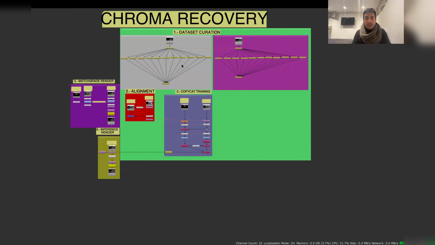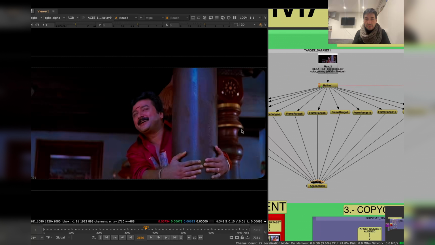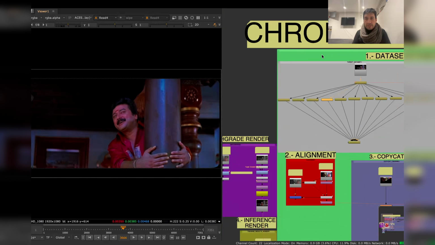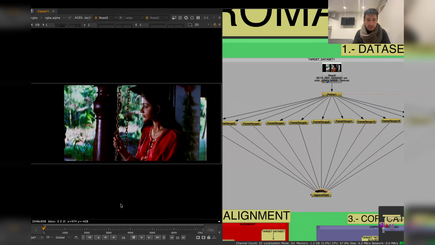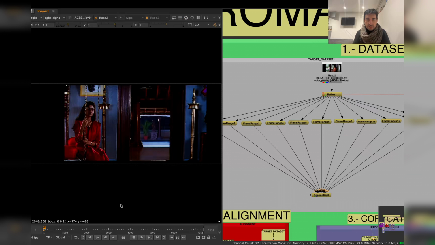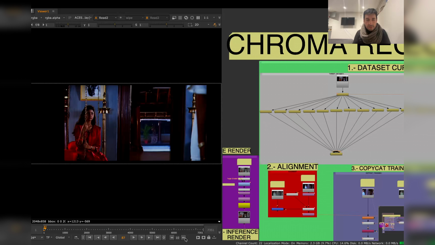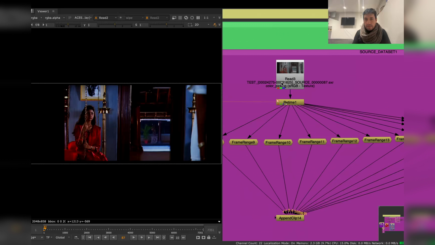If we go again here, let me zoom in and squeeze this a bit more so we have more information. So this is the target data set. It's basically the number of frames that we're going to be using. It's basically the whole sequence. As you can see, it goes from 1 to 7351. And this is the source.